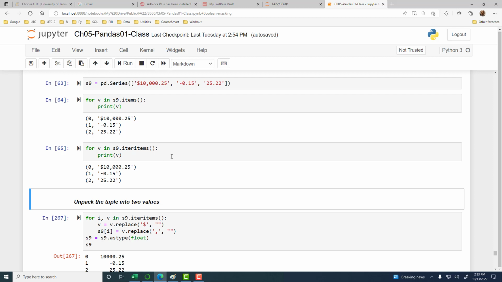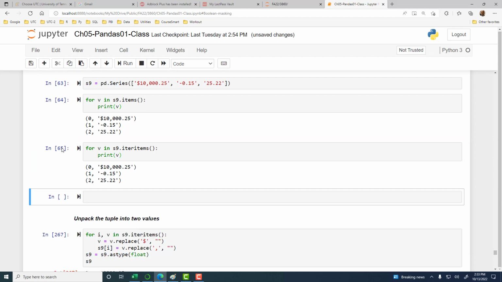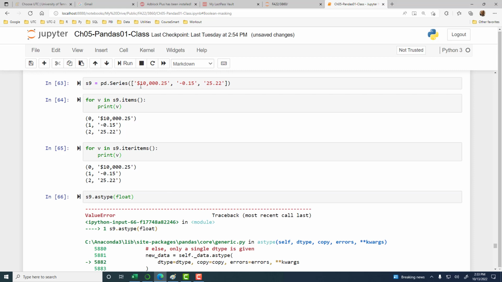So right now, if you convert without that, so if you do S9 dot astype float, you're going to get an error because of those extraneous signs. Now these two will convert, the minus 0.15 and 25.22, because there are no extraneous signs. Those are valid numbers in string, and astype will convert those into proper numerical values.